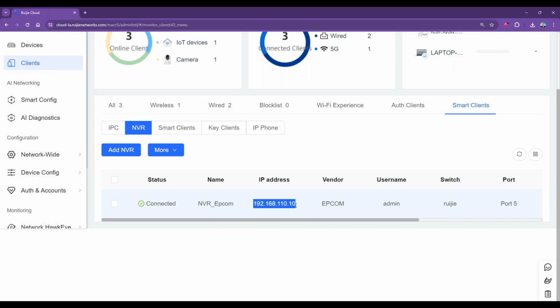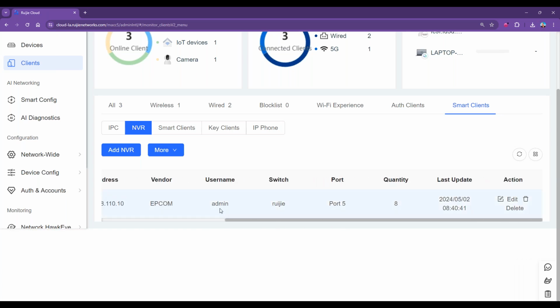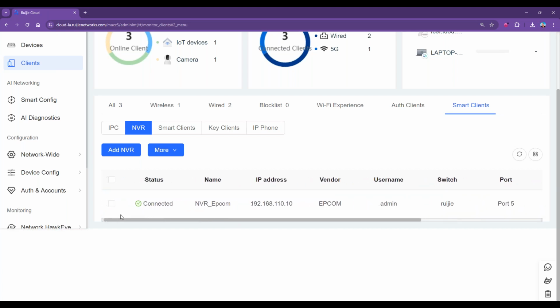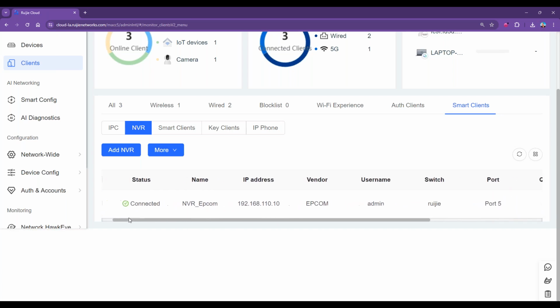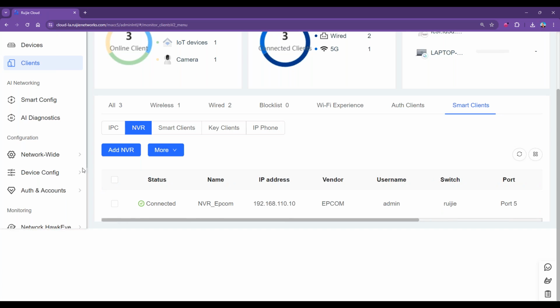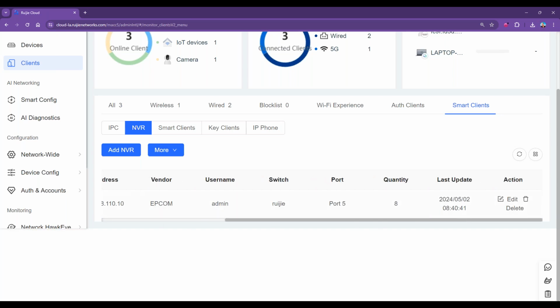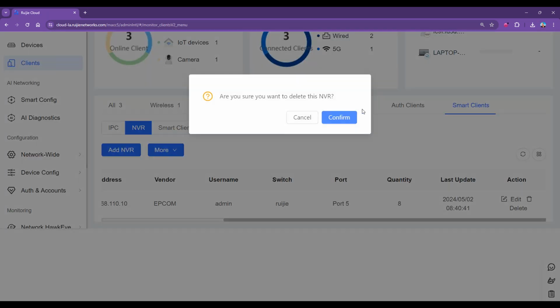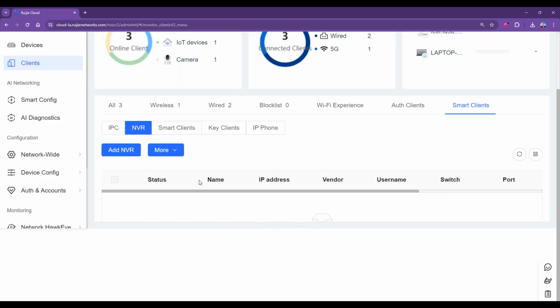I have already integrated the NVR before this webinar, just to show you that I have this NVR here, but I am going to delete this integration, the NVR, to do this again and show you how to do this from the beginning. If you want to delete the integration, it is very easy as well. Just click on here, click on delete, and confirm. Okay, I'm going to show you how to make the integration from the beginning.